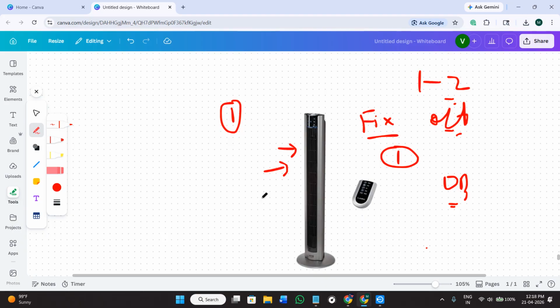Now, if the fan tries to move but gets stuck, the oscillation motor or gears may be jammed. So in that case, you need to turn off the fan and gently rotate it by hand and do not force it. This can help free a stuck mechanism. So you can try all of these methods and see if your Lasko tower fan is oscillating again.